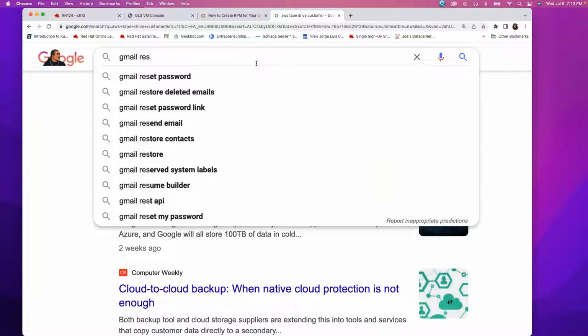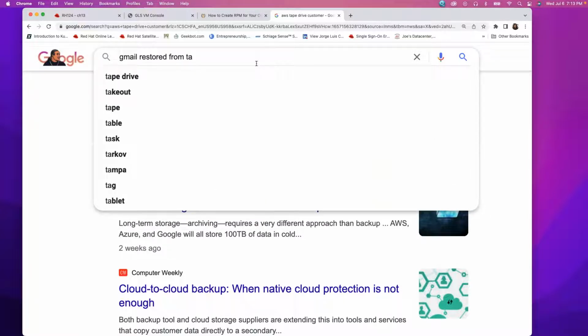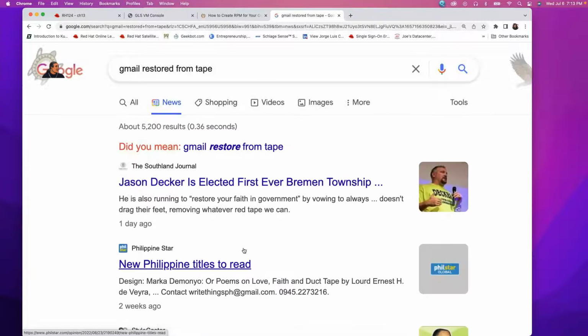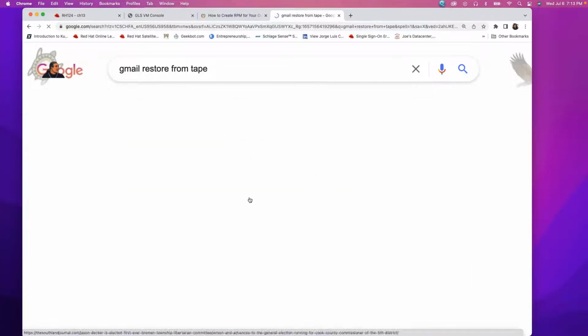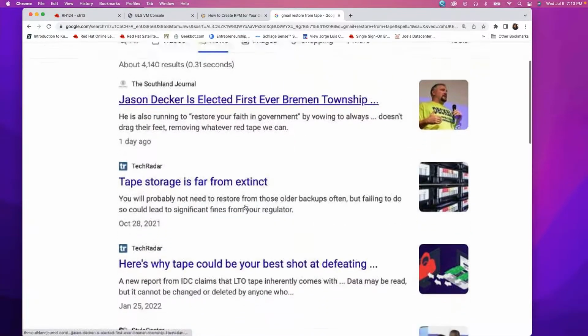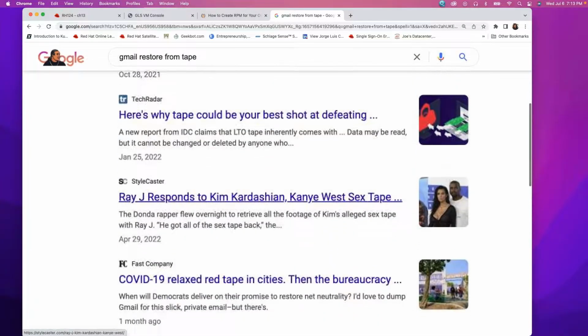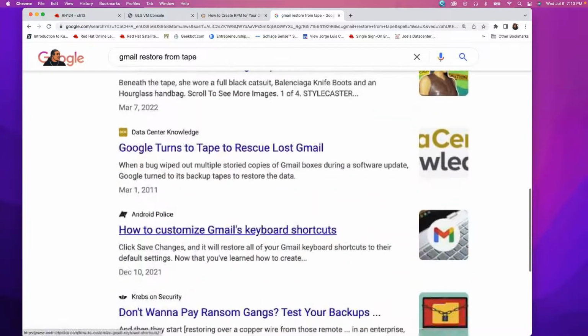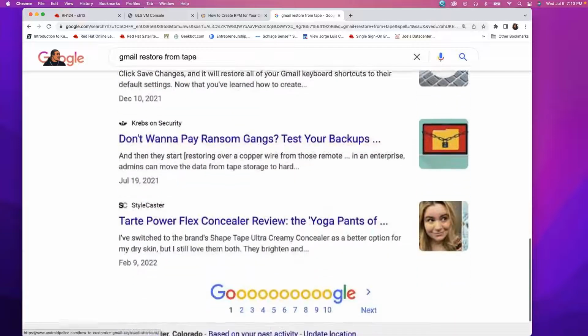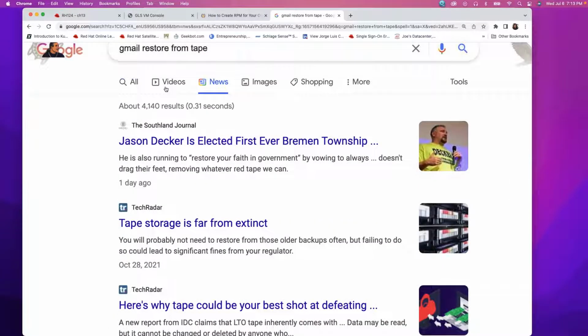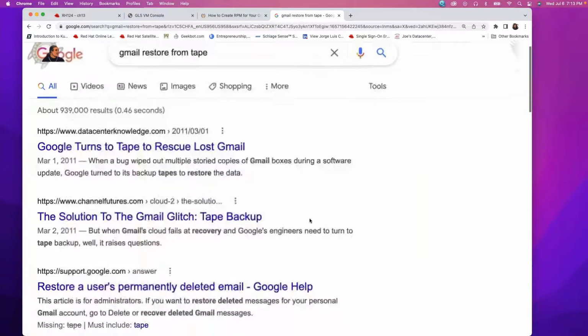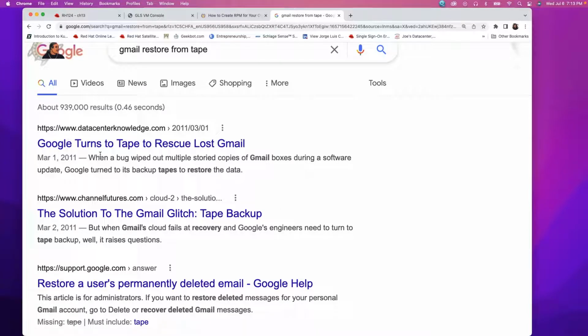Gmail restored from tape. Well, it's an old story. Let me see if I can find that. It gives me everything. I don't know why Kim Kardashian shows up as the result for restore from tape for Gmail. We'll go to all. Yeah. 2011, Google turns to tape to rescue lost Gmail.